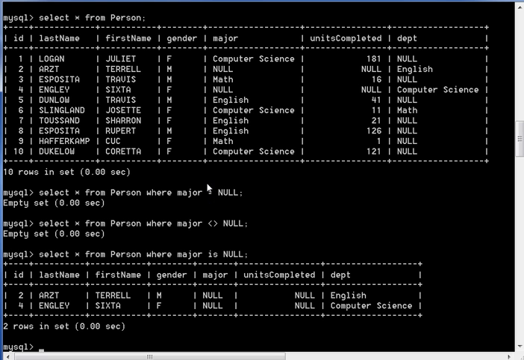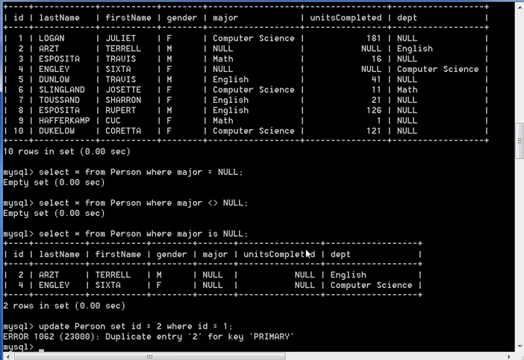Now, let's talk a bit about updates that violate constraints. The same database management system that will cheerfully let you wipe out a million-line table by omitting a where clause will nonetheless reliably reject any update that would violate any declared constraint. Let's try changing Juliet Logan's ID from 1 to 2. We get an immediate complaint about conflicting primary keys.